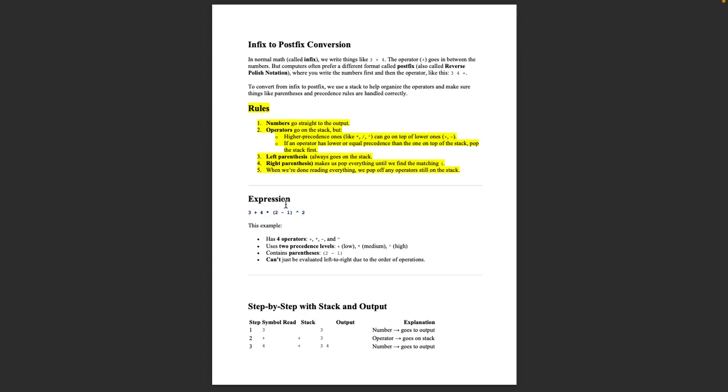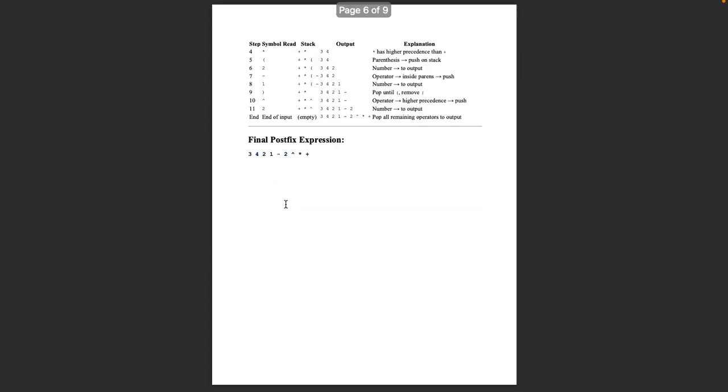Step by step, this expression becomes 3, 4, 2, 1 minus, 2, exponent symbol, multiplication symbol, and then plus sign. As you can see here, this is the postfix form. No parentheses and operations happen in the correct order automatically. I'm just going to give an opportunity to double check my work.